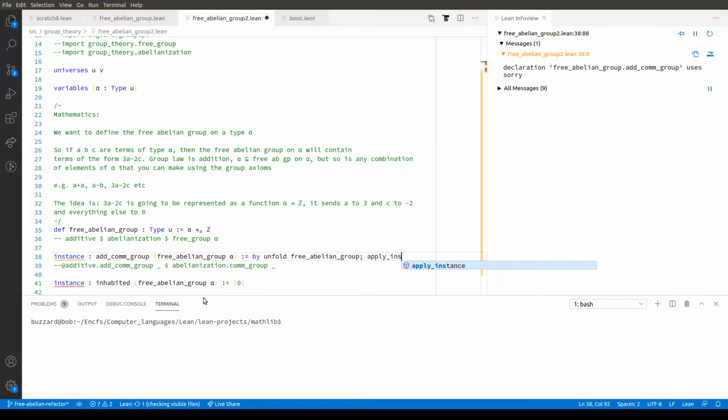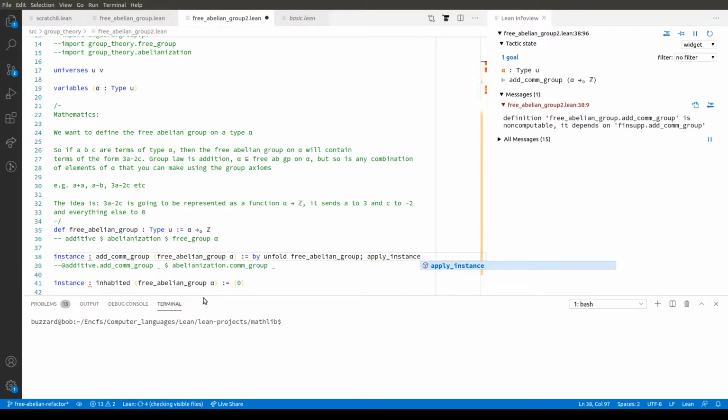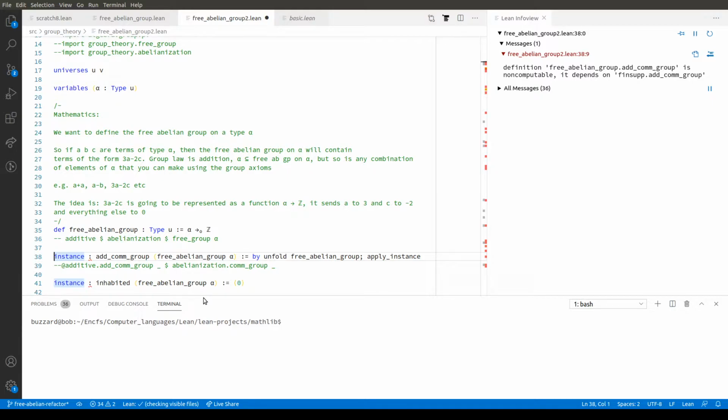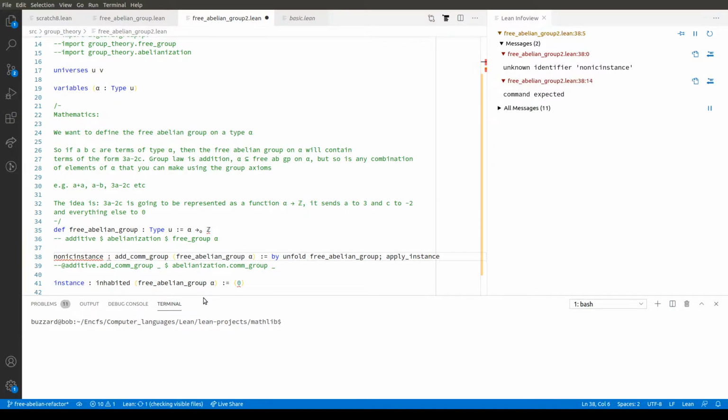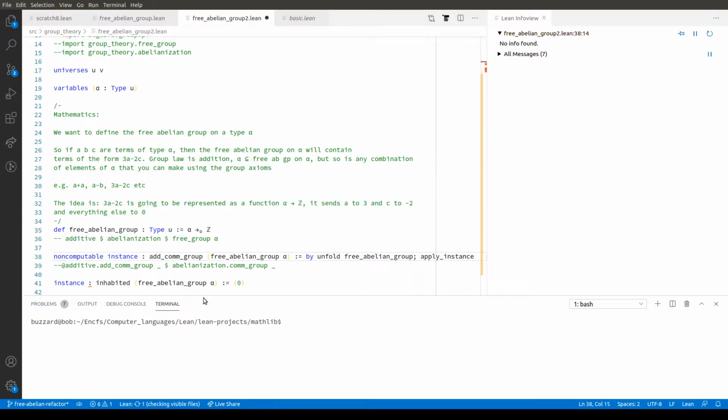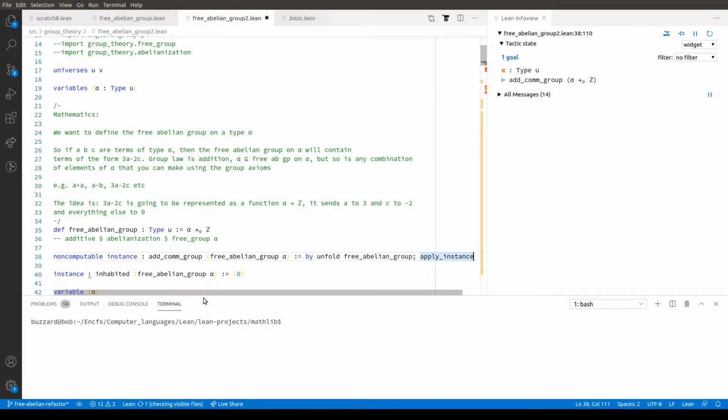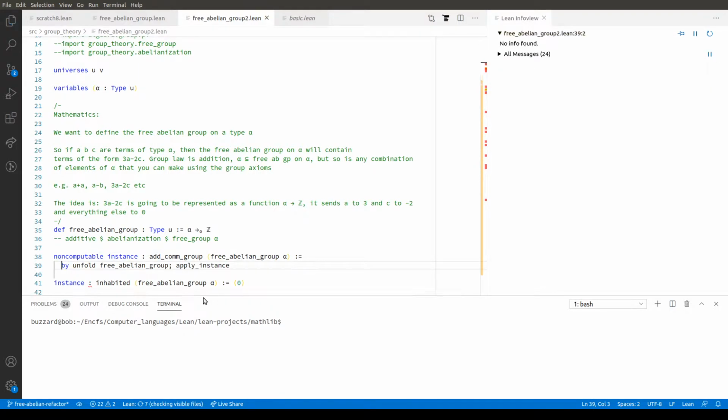And then apply, let's see if Lean knows already. You see Lean knows already. So we have a complaint. This is non-computable. Okay, so I can live with that. Non-computable instance. So there we go. So now the disadvantage of this approach is that we're not computable.